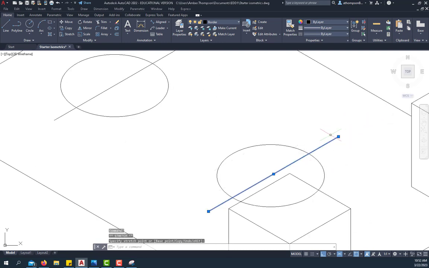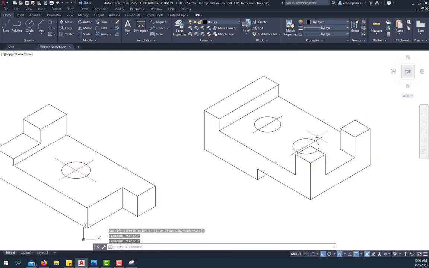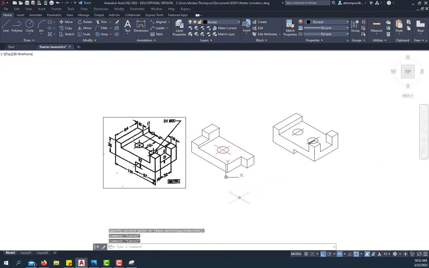Now to complete everything else, you would want to go ahead and do the other two from that sheet. And then I'll come back in and show you how to put that in your layout.